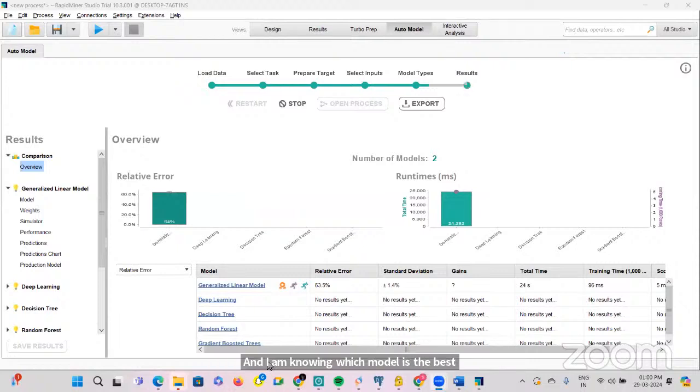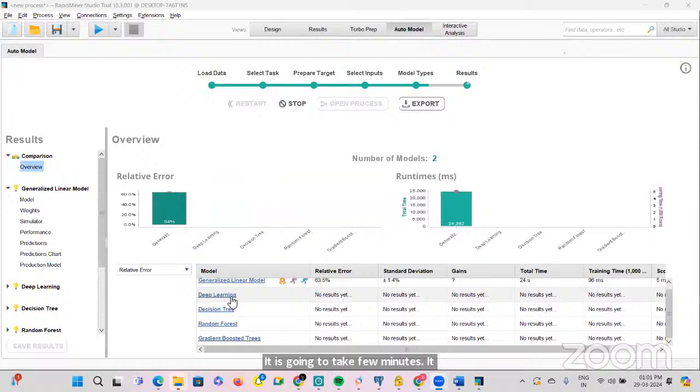Okay, we did not get into the topic of modeling and all. Before going into that, I want you to get an understanding of all the components present in the interface of RapidMiner Studio. So now it is still processing. Just give it few minutes. In the meantime, you can explore design results, turbo prep, and auto model. It is going to take few minutes. It is still in second model only, deep learning.